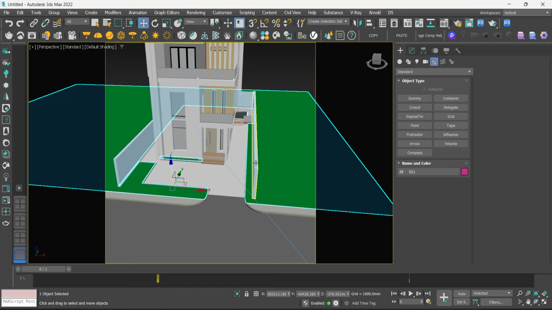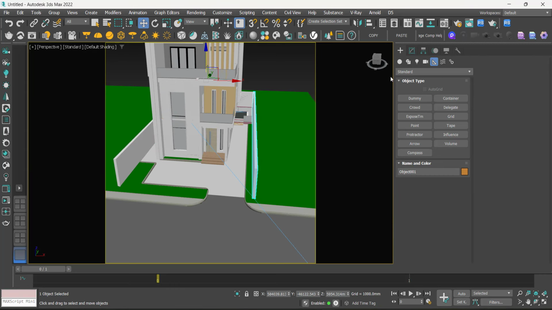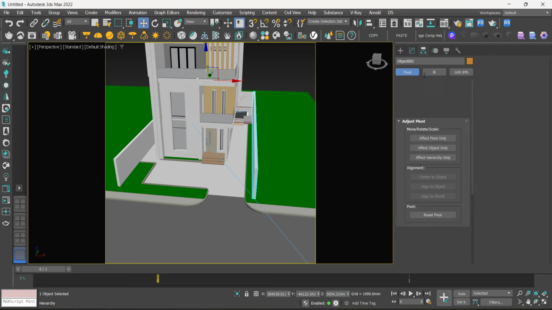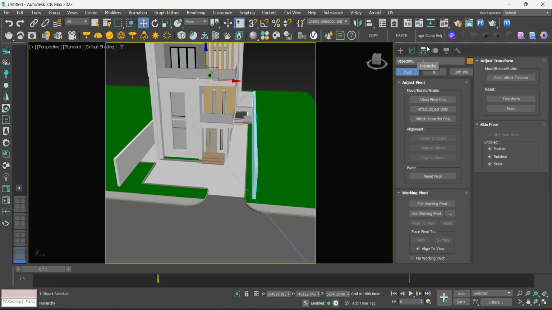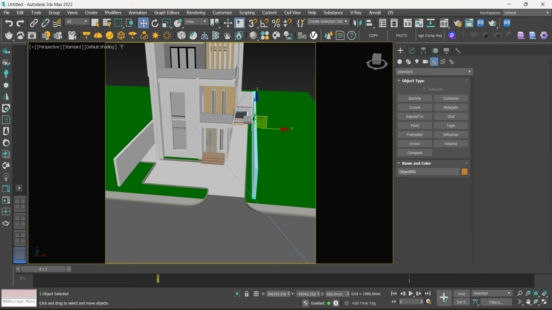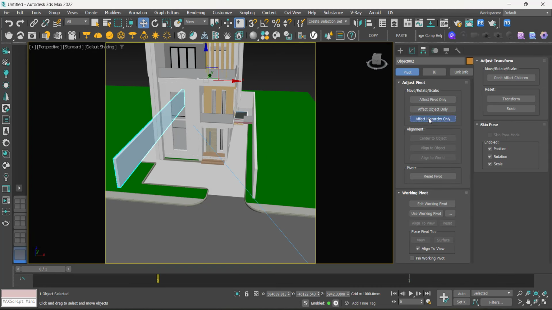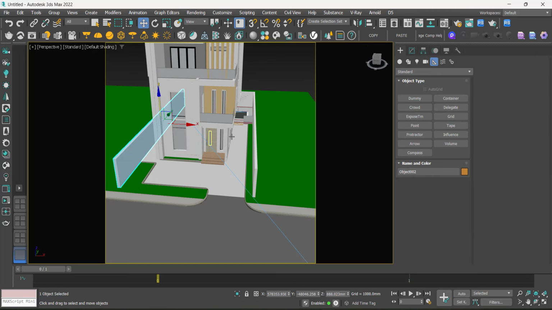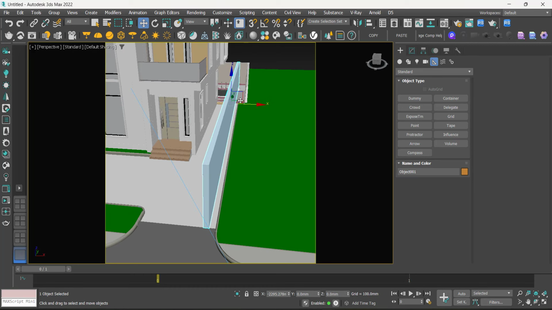So you can see our gizmo is at this point, which is the center. So just change the center origin to this. Come here. Okay. Hierarchy, and say affect pivot only and center to object. Okay. Now it is at the center of this. The same thing there. So it is at the center. So, okay, in case we want to shift it and maybe hide it.